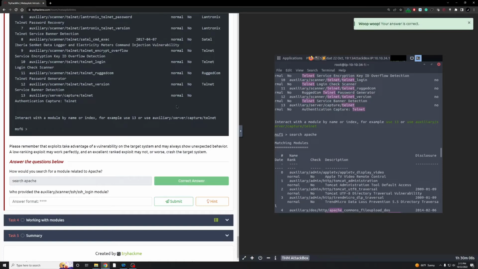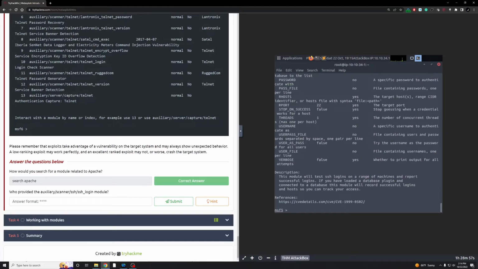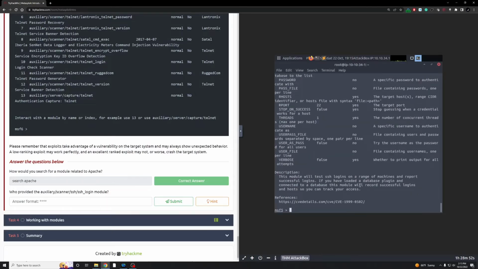Who provided the auxiliary scanner SSH underscore login module? So if you recall, there was an info command that just gives us information on the author. So let's do info auxiliary scanner SSH underscore login. Okay, so we got an output. Now what we need to do is find the author.